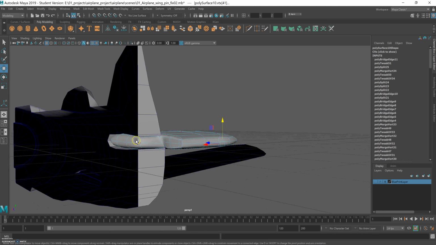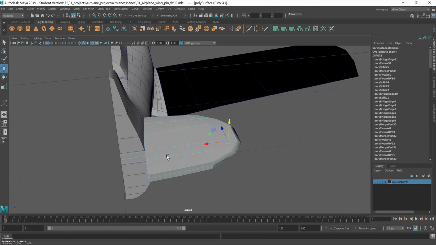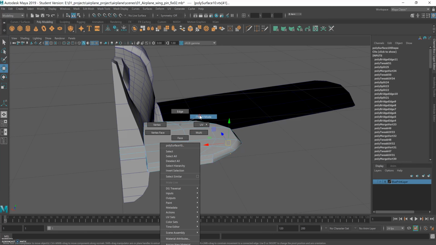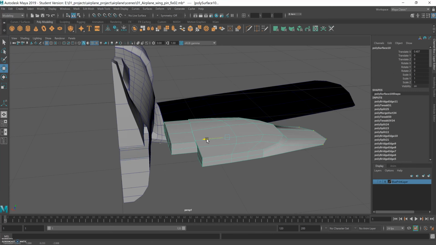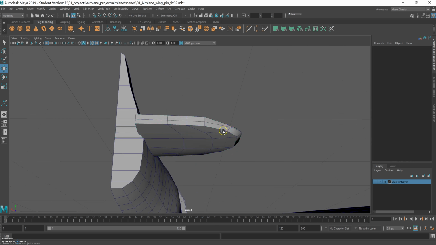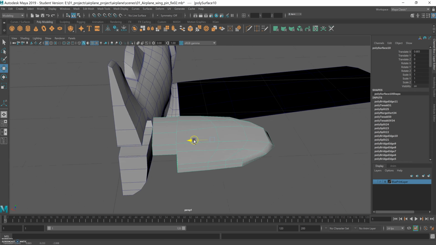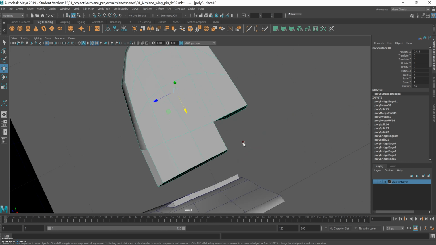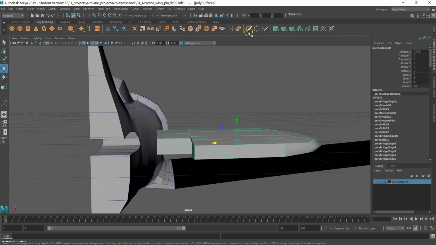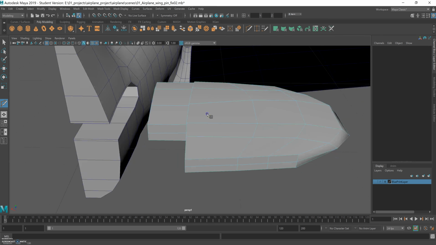So as you can see, I hit the 3 on my keyboard so that I went to smooth mode, and as you can see, there's parts of it that are too round when you hit 3. So we have to do what we did before, and that is build some hard edges. So let's bring it out from the fuselage again and build these edges. So I'm using the multicut tool this time.